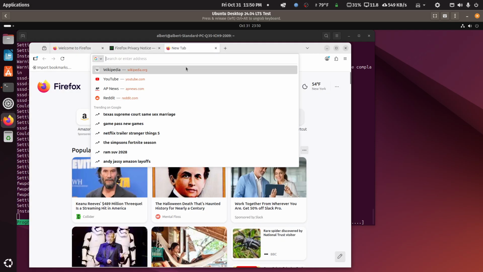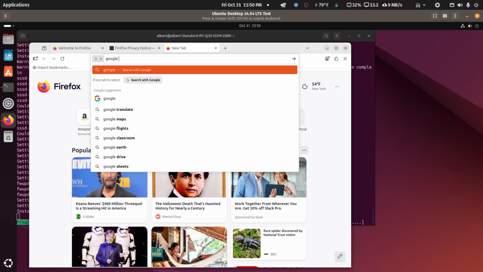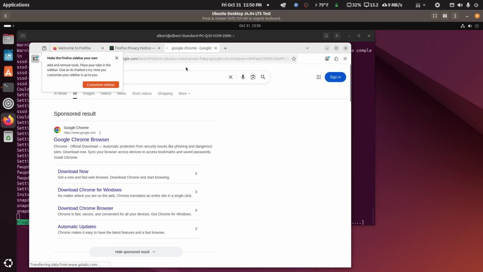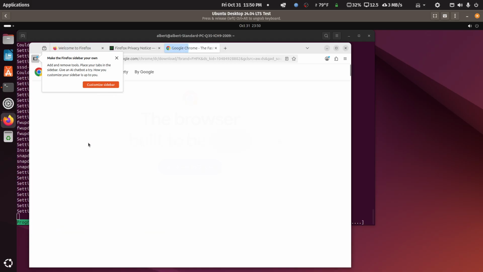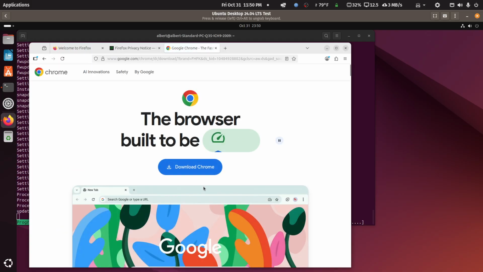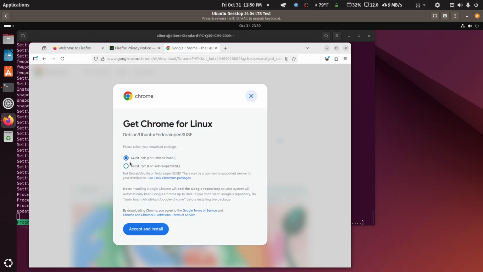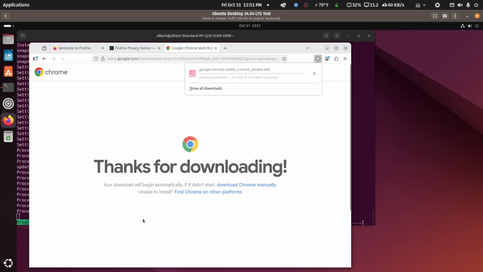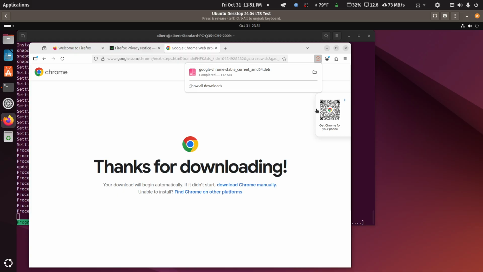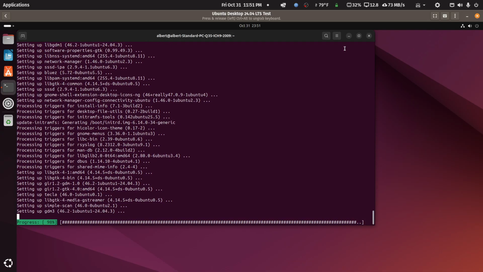So I'm just going to search in the URL window for Google Chrome. Chrome browser. Download Chrome. It pre-selects the version for Debian or Ubuntu, or an Ubuntu or Debian based distro. Downloading it through Firefox, we've got it. I can close Firefox.